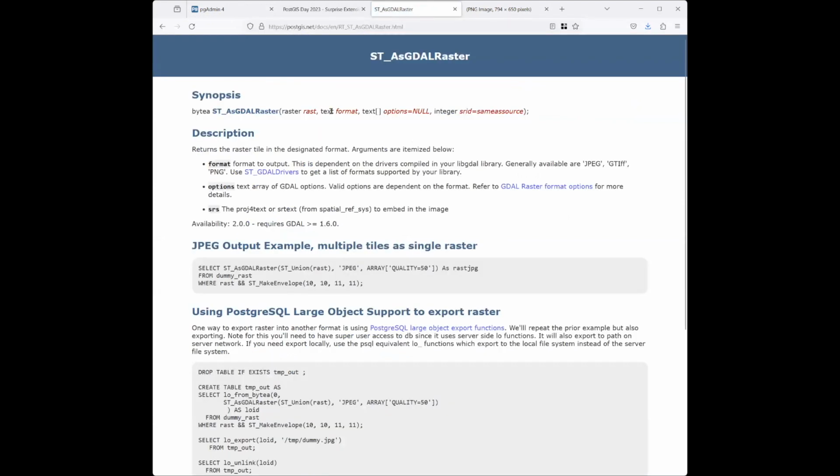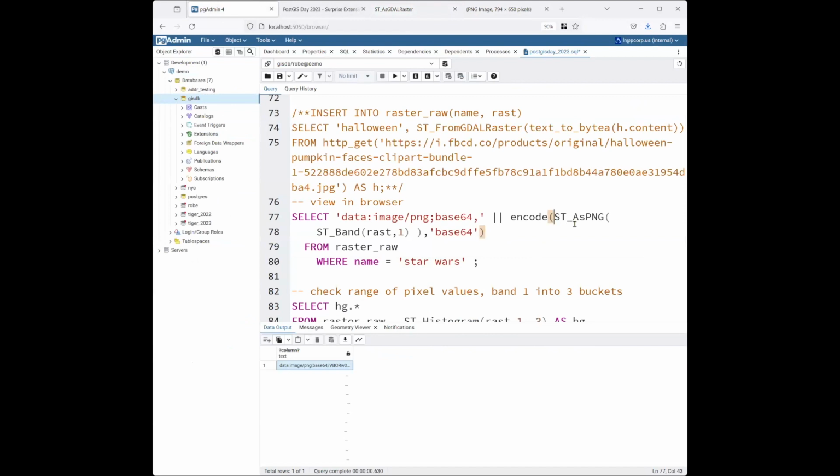Okay, so this one is the more generic form, but since there's so many options you can feed to this, we have more or less a very common use that uses the defaults and returns. So this will return a PostGIS raster into a PNG format.